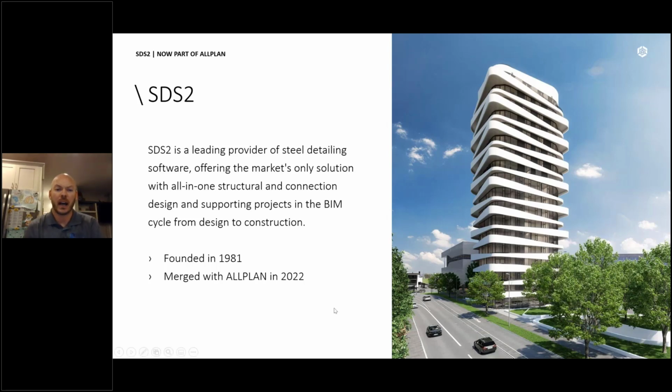And then we support an open BIM concept. We support a lot of open BIM workflows, IFC files and things like that, to use for design and sharing models, construction, approval, everything from that aspect. And then we merged with Allplan at the first of the year, the beginning of this year, 2022.